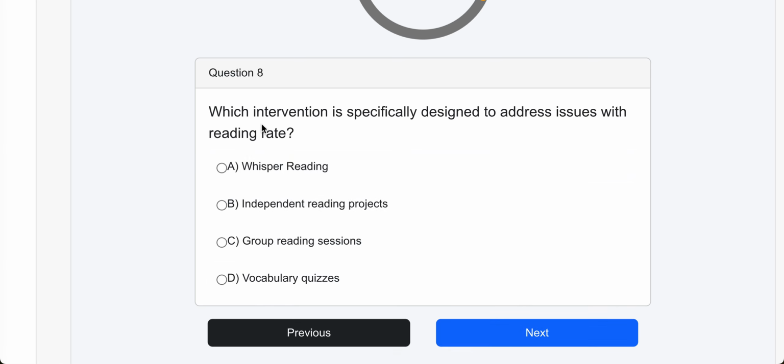Moving on to question 8. Which intervention is specifically designed to address issues with reading rate? All right, that's going to be option A. I almost said C, excuse me. Option A, whisper reading, because when we are doing whisper reading, we help our students improve their reading rate by having the student read softly to themselves while receiving personalized feedback.